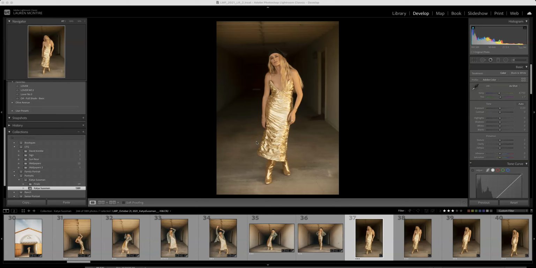Hey guys, so there's a few new people in the group and I wanted to do a quick back to the basics Lightroom tutorial. So let's dive in.